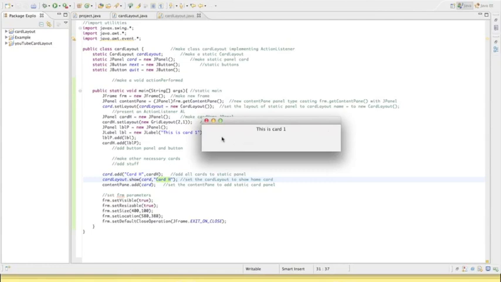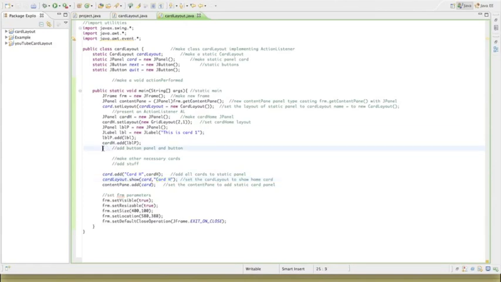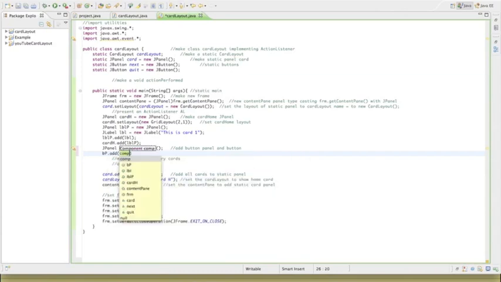But now we're going to add the button panel. That's going to go in here. So make a new panel. We're going to call it BP. And then let's add our buttons. Since we've already made the buttons up top here, we just need to add them. Alright, we have that going on.